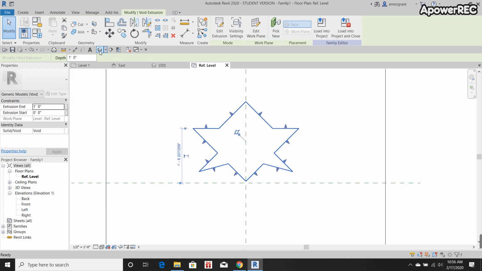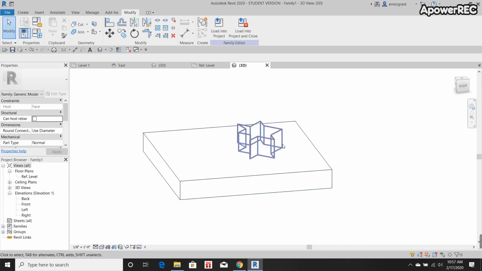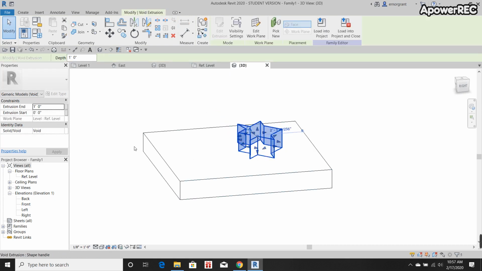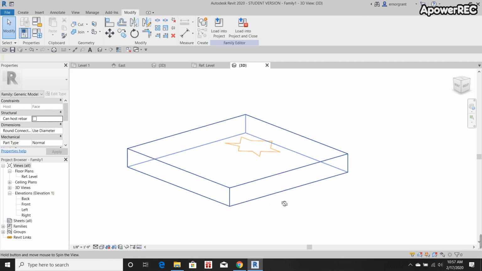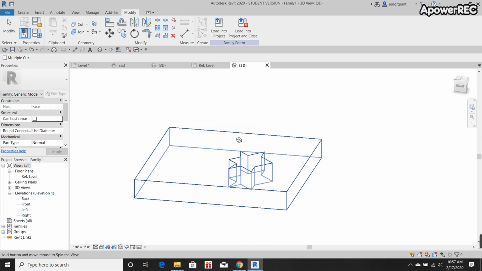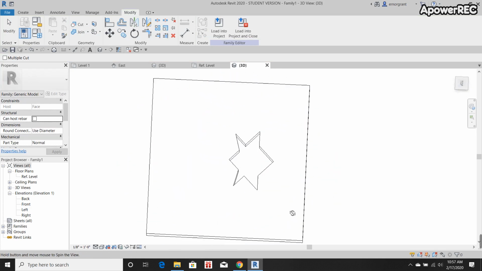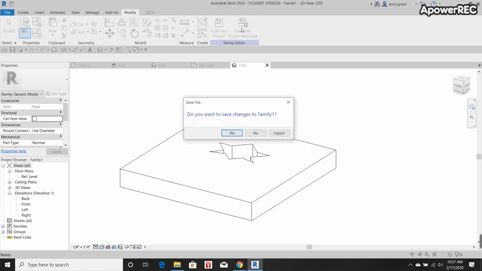I always like to go to the 3D view and look at it, and we can see it's extruding up, which we don't want it to do. So to change that in your depth, just put in a negative, and it'll extrude through. Something to notice though, it's not making an opening. It's not doing any of that. So we need to select the cut up here in the modify. Then we select our plane and select our opening, and now it's cutting through what we're going to place it on. Right? So now we can load into project and close.